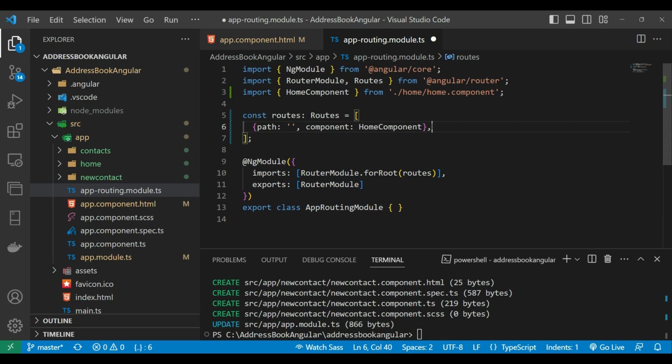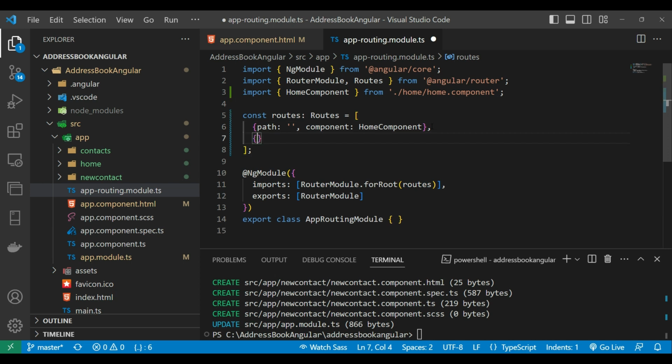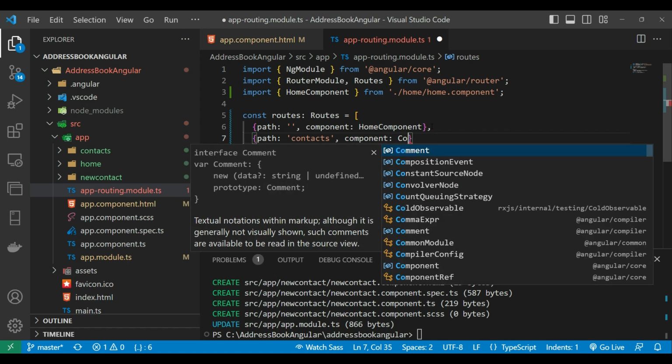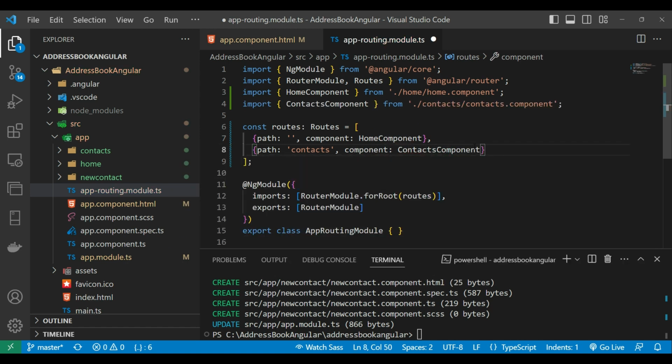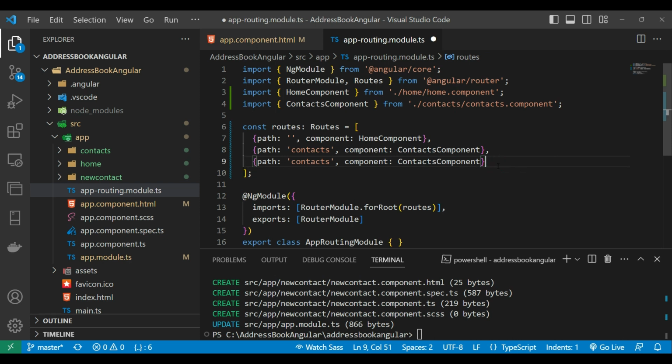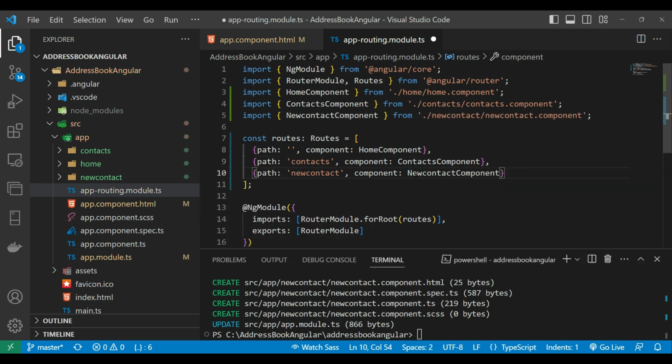I'm gonna put comma, enter, and do the same thing. Our next path is gonna be contacts. For component, it's gonna be contacts component. And I'm gonna just copy paste this one. I'm gonna press Control C, Control V. Let me remove this comma. And this will be new contact, and for the component, it's going to be new contact component. So let me save it, Control S.